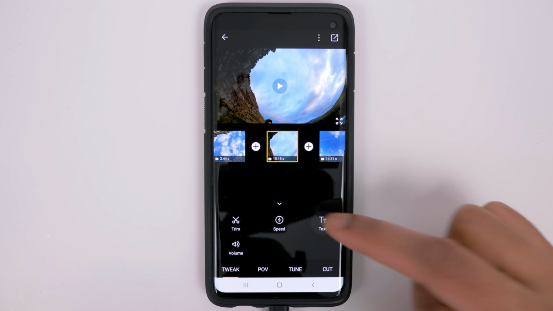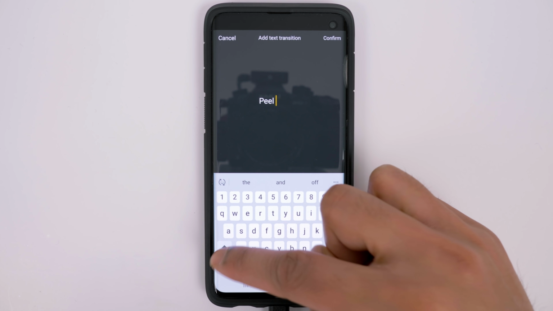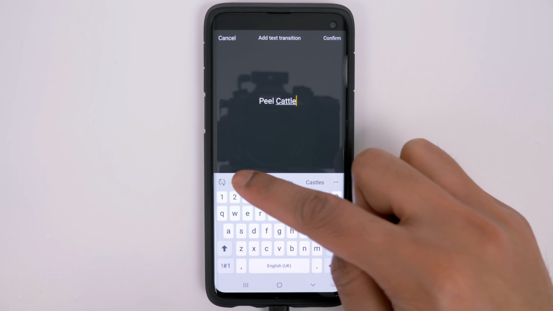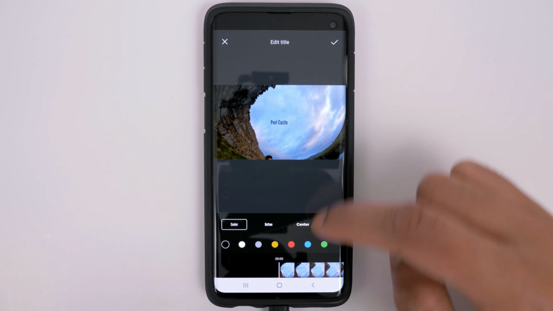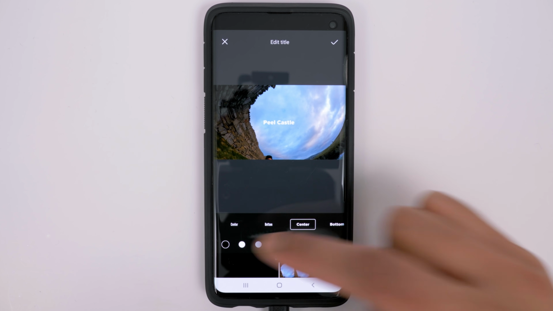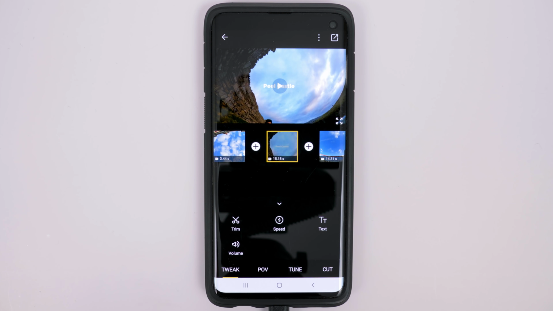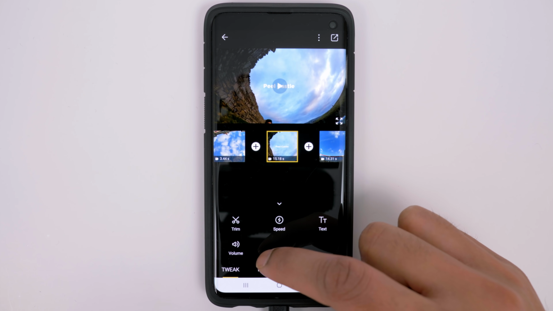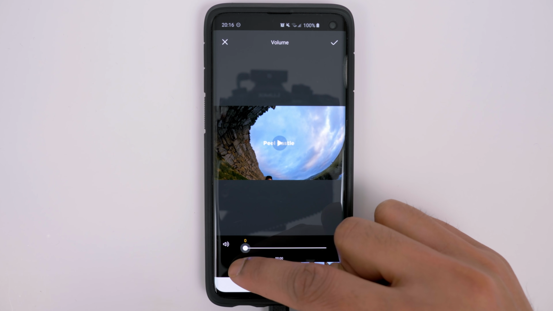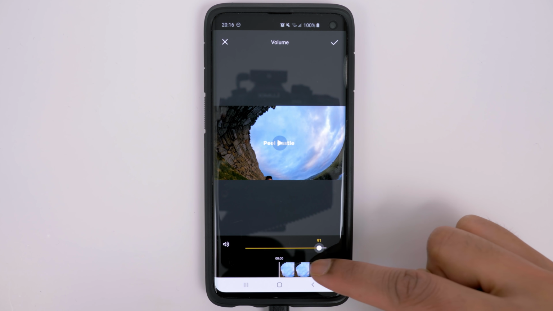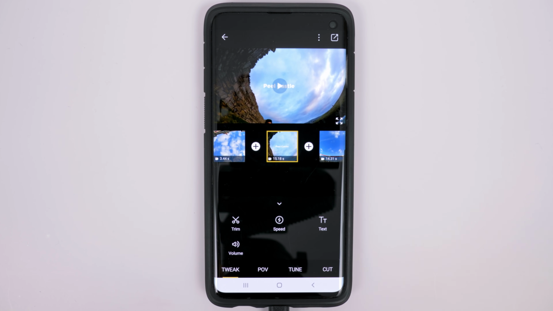Here you can tap the text icon to add text directly onto your video. So I will type Peel Castle as an example and tap confirm. And now you can see the text is directly on the video, and you can choose which color you like and tap the tick to confirm. To adjust the volume of your video clip, tap volume, and now you can either mute your video by going all the way left or make it loud by going all the way right, and tap the tick to confirm.